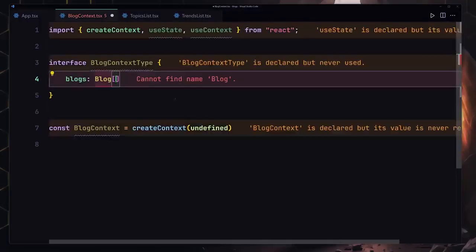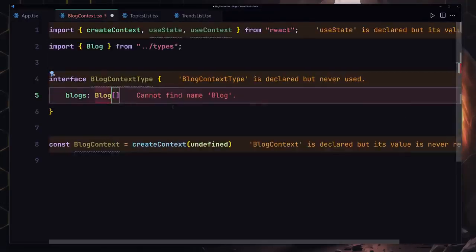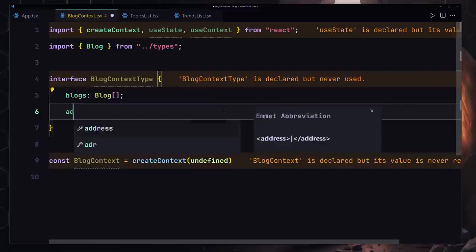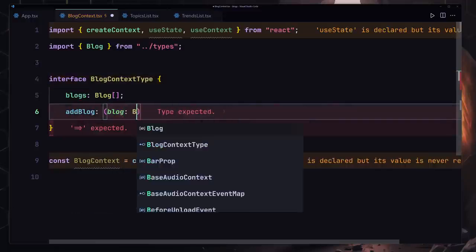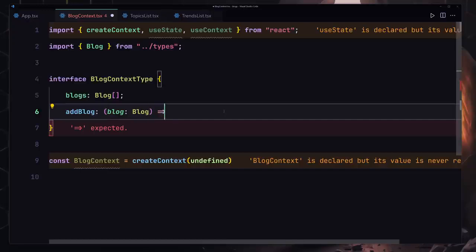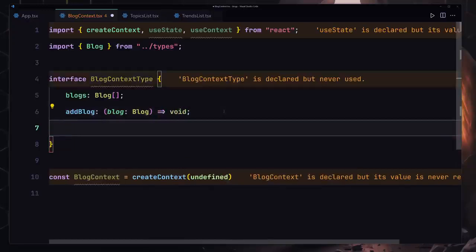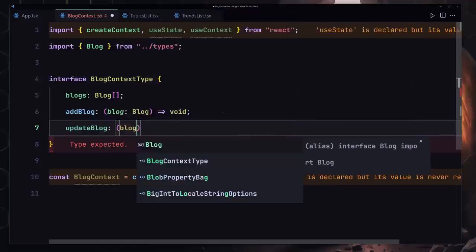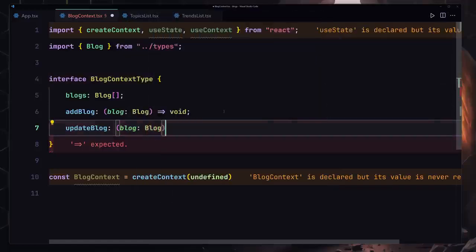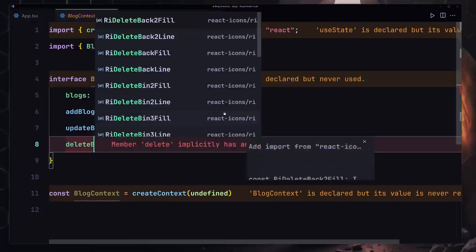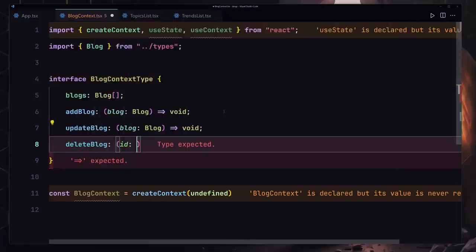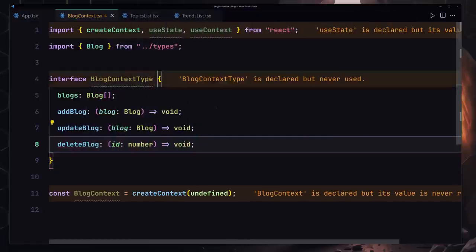Okay, so I'm going to grab that right here, and underneath there we're going to be also defining our addBlog. It's going to be a function which will take a blog as a parameter. We're going to also provide the blog as a type, and it's going to return void. And now also let's provide our updateBlog. It's going to take the blog once again, and here we have to annotate it with the blog, and it's going to return void, and also we have to deleteBlog. So let's provide our ID, and ID will be set to a number, and it's going to return void. Okay, so now that's totally done.